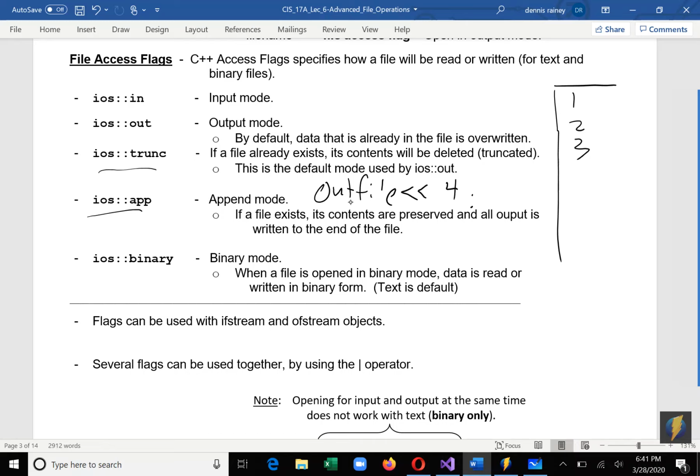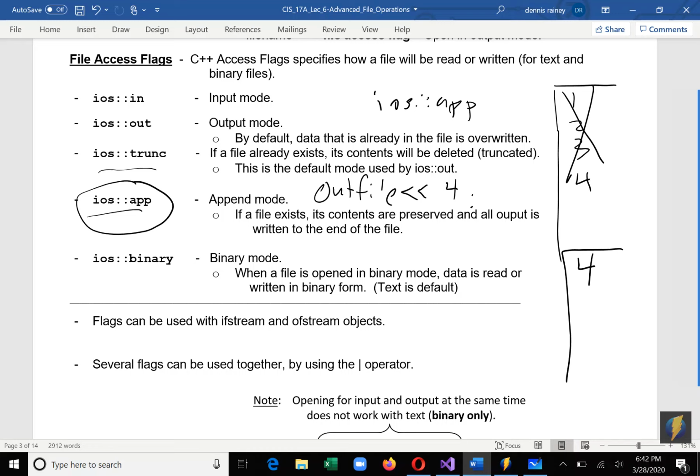Assuming that you set this up so that you did ios append when you opened your file, as long as you did that, then it will append it and put it right there. If you don't use ios append, then it would simply get rid of all of that, and you would only have that. So it depends on what you want to do, whether you want to get rid of what was there before and write, or whether you want to append onto it and add it, keep what's there and add to it.